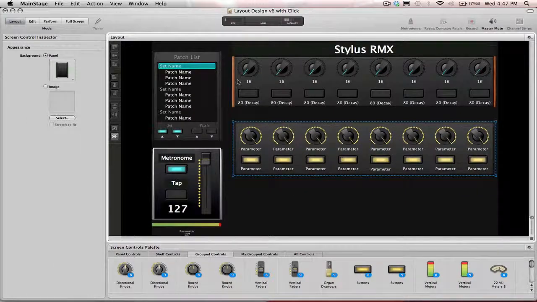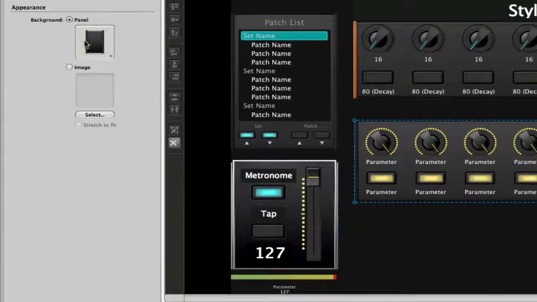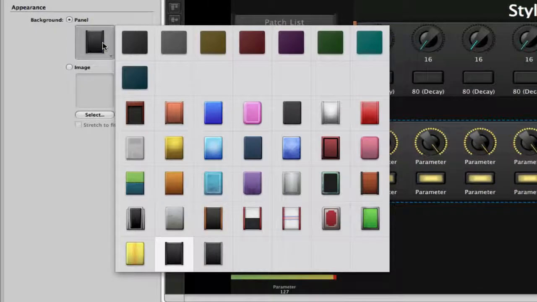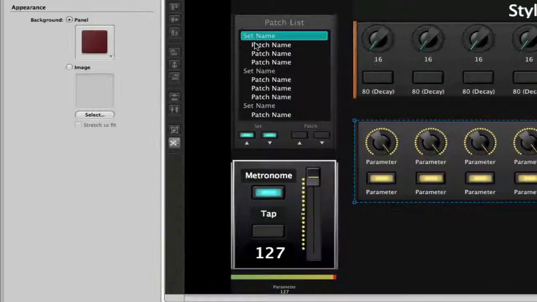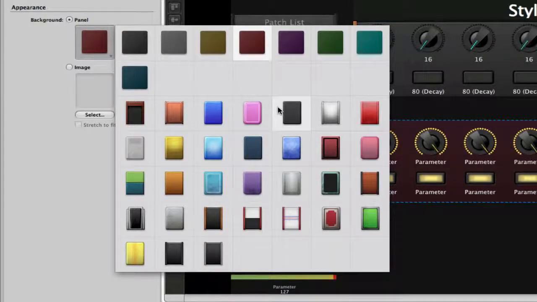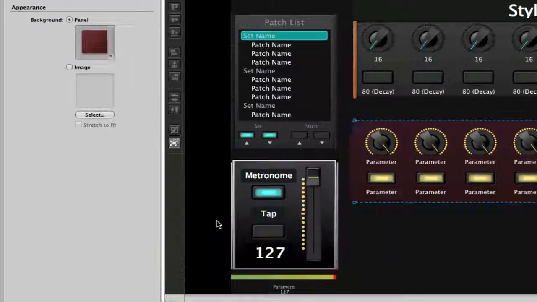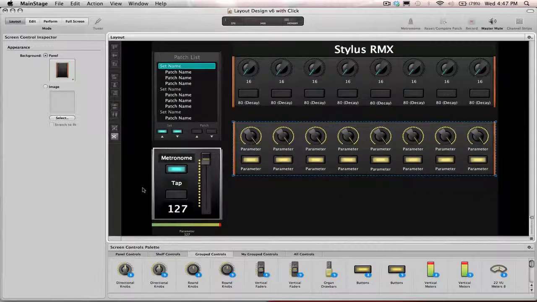You also can control the background image. So the way I made mine, if you click over on this icon here, your background panel, you can click on this and you'll see you have all kinds of options. You know, I could make the background red. This is a synth kind of thing, and I like kind of the wood panel concept, and that's why I chose this. Gives it a really cool effect, in my opinion.